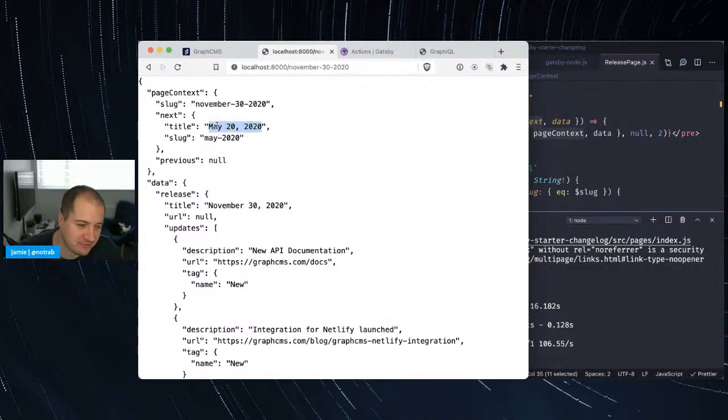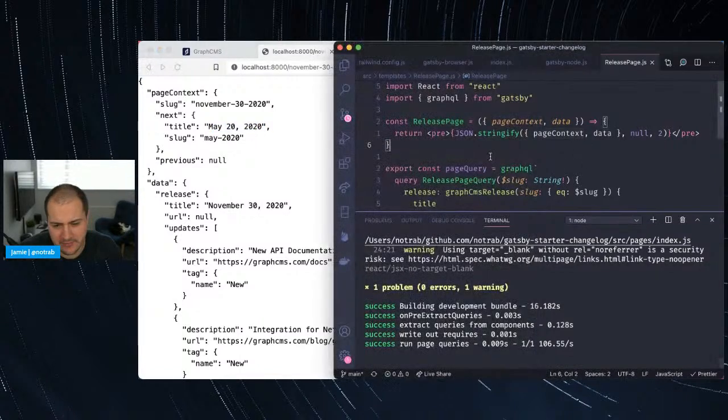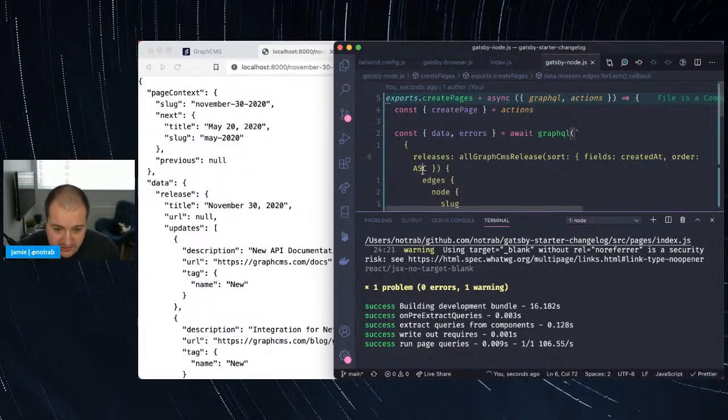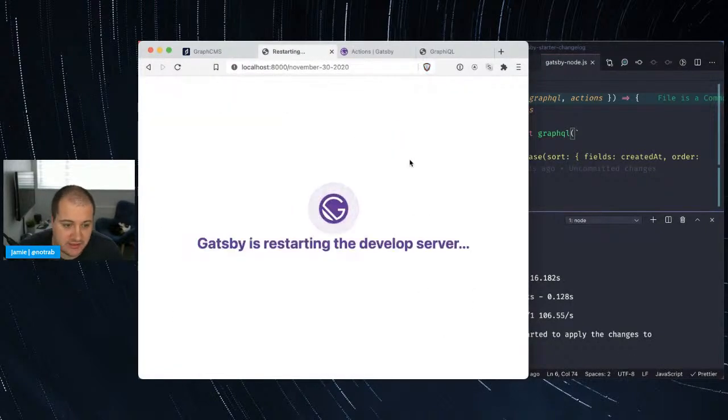Okay. Maybe we need to reverse the order here for pagination. Yeah, let's just get it going and see how this looks. But we probably need to reverse the sorting for pagination because the next is going to be in the future and the previous is going to be in the past. Yeah, let's do that. Let's go to Gatsby node, create out. We'll just say descend in order. Let's restart that.